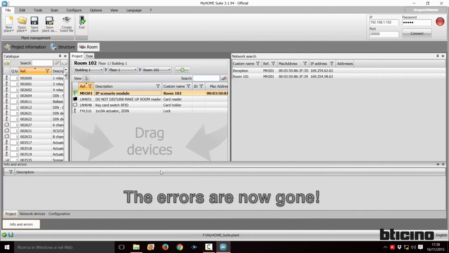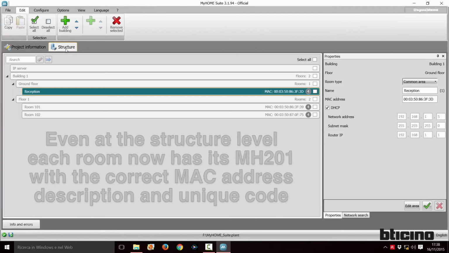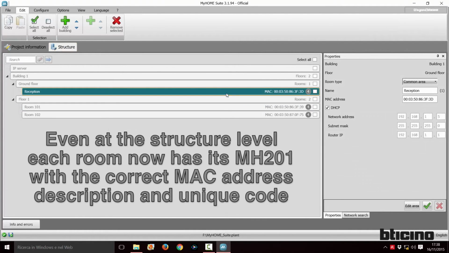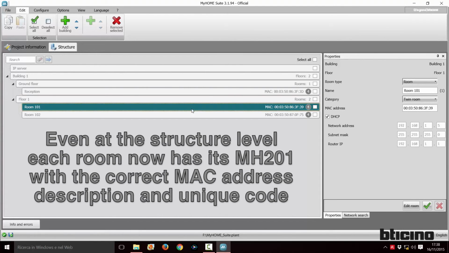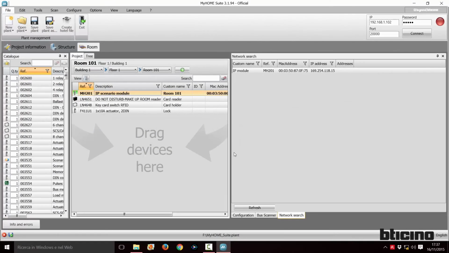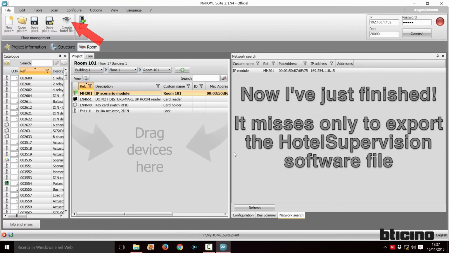The errors are now gone. Even at the structure level, each room now has its MH201 with the correct MAC address, description and unique code. Now I've just finished. It only remains to export the hotel supervision software file.